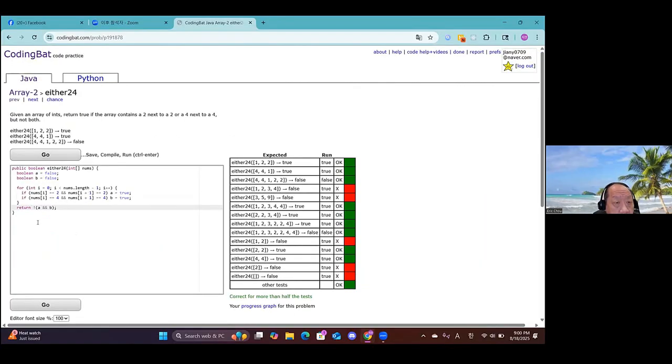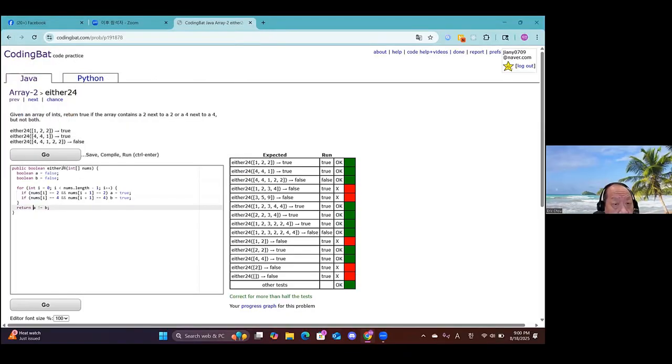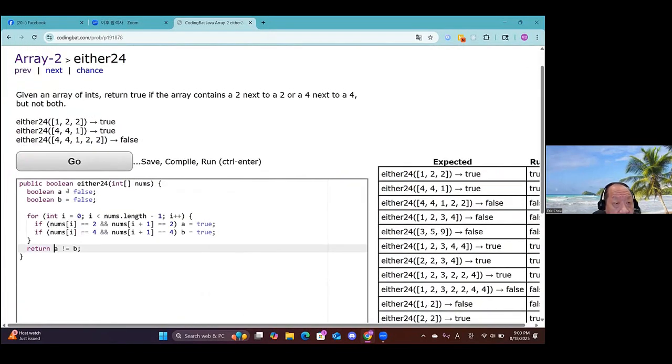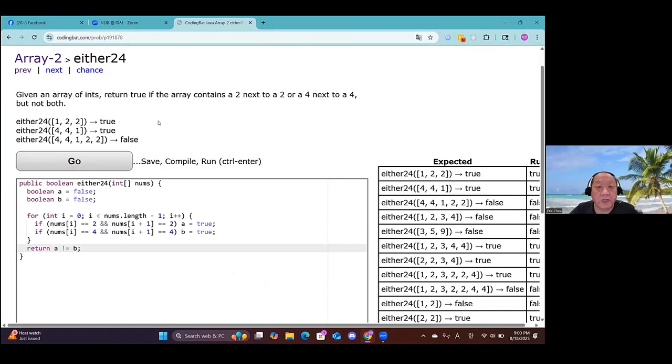No. One is true, one is not true. It is return A not equal B. A not equal B. Oh. A not equal B. Yeah, not equal. Yeah, go. Because one is true, one is not true. So A not equal B. Is that okay? Oh yeah. That's very simple. You need to remember this, okay?